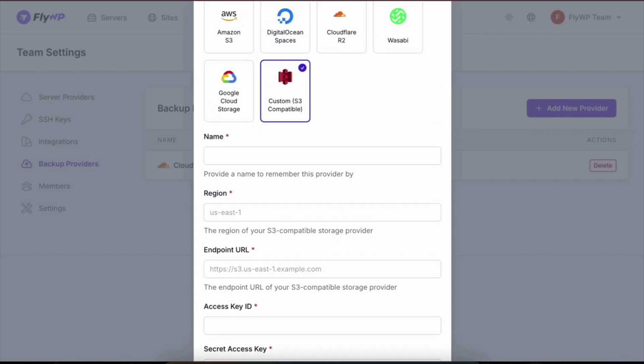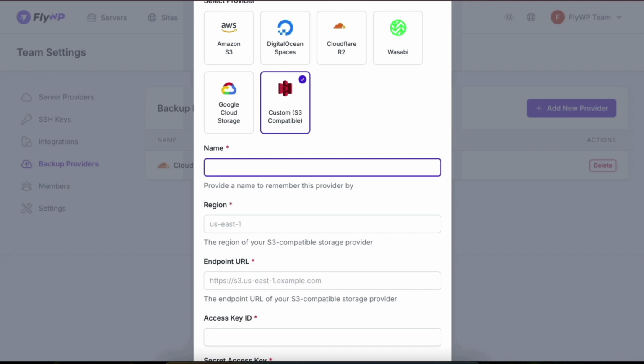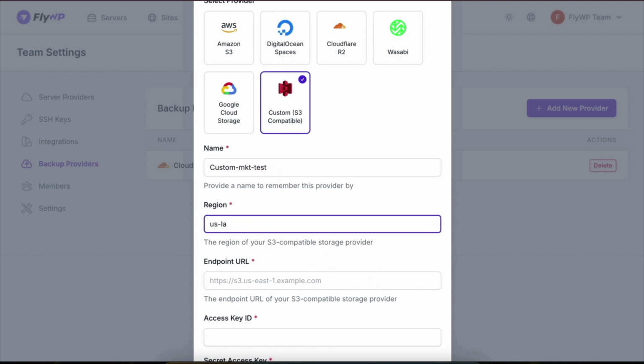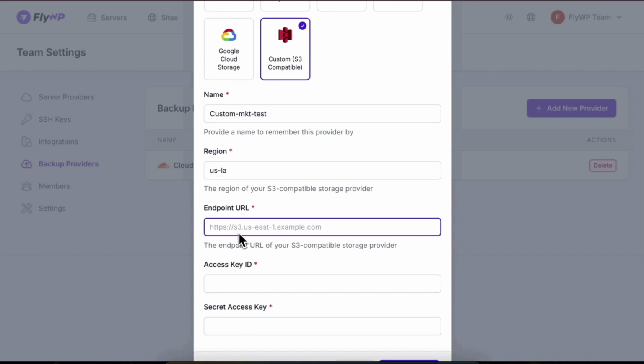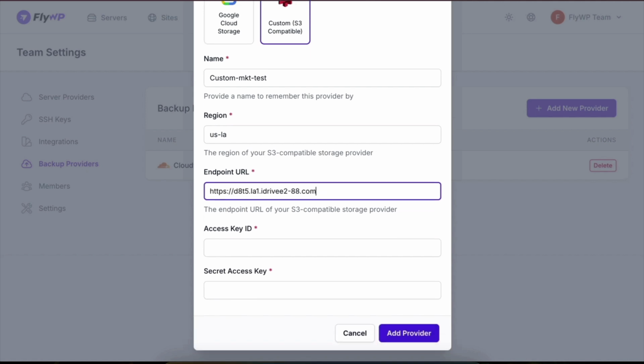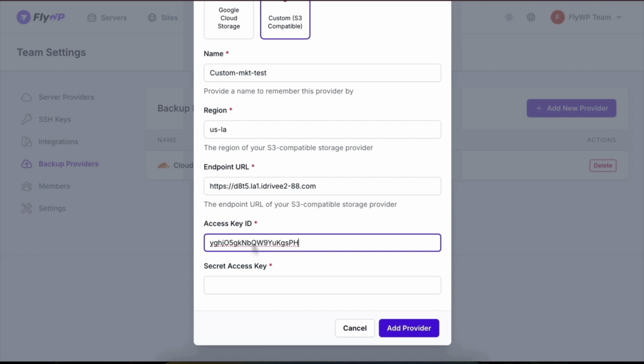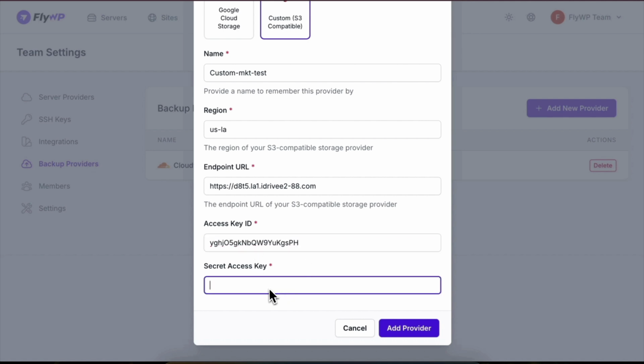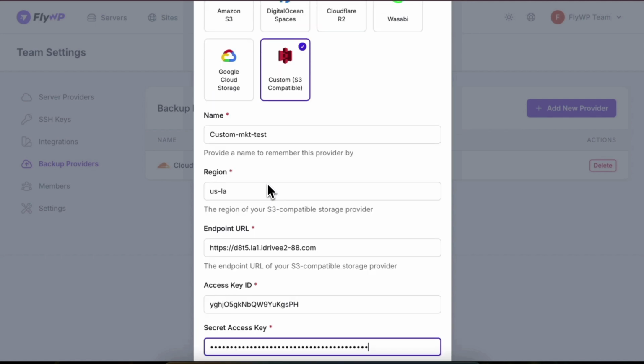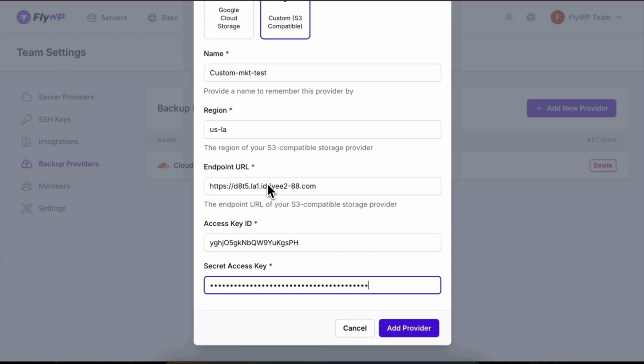Here, you need to add some required information: your name, region, endpoint URL, access key ID, and secret access key. Remember, you can only use an S3 compatible backup provider for custom backup. In other cases, you can choose any other supported backup provider based on your needs. For that, we are using IDrive E2 credentials for this tutorial since it's an S3 compatible backup provider. When you're all set, just click the Add Provider button to complete the process.